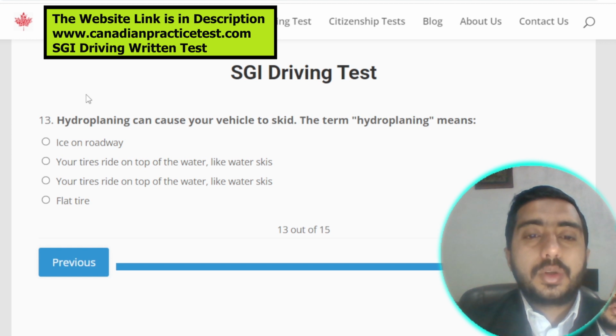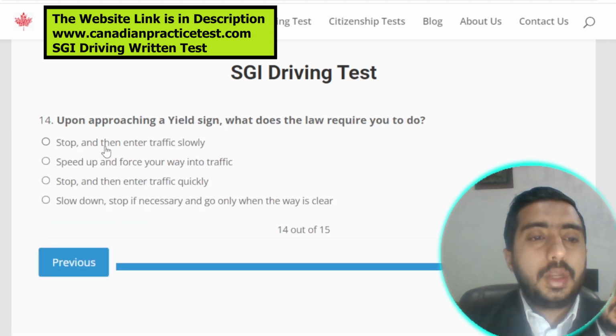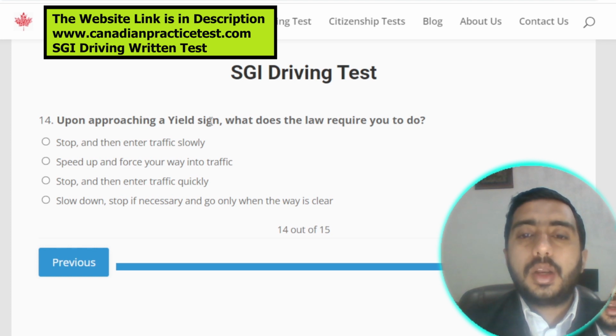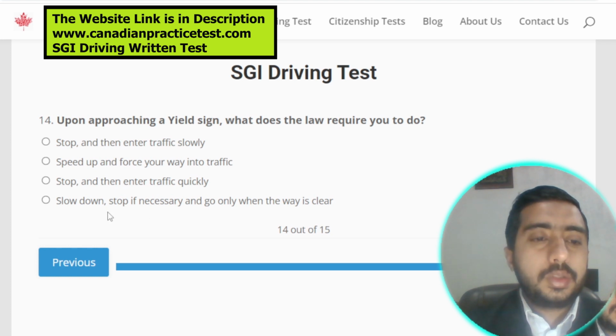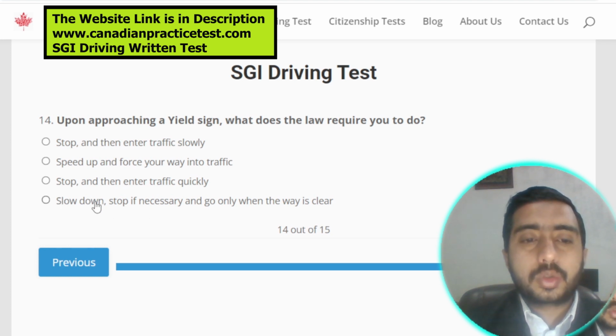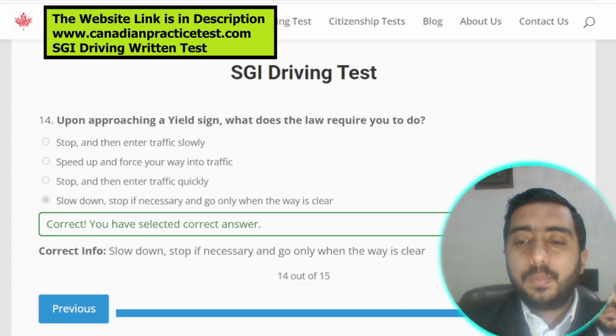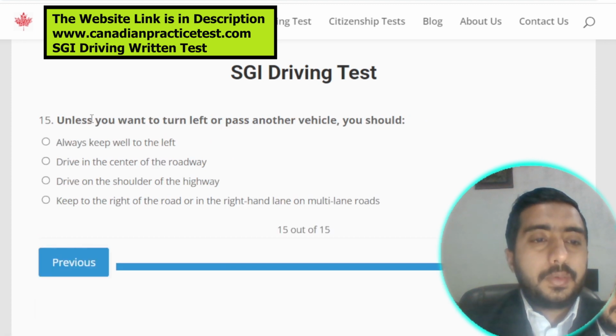Next one, question 13. Hydroplaning can cause your vehicle to skid. The term hydroplaning means your tires ride on top of the water. Option C. Next one, question 14. Upon approaching a yield sign, what does the law require you to do? The law requires you to slow down, stop if necessary, and go only when the way is clear. Option D.